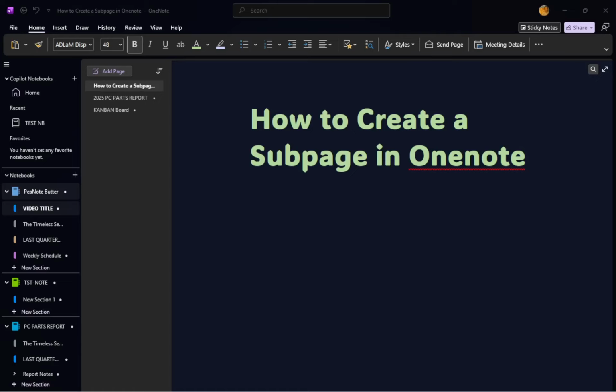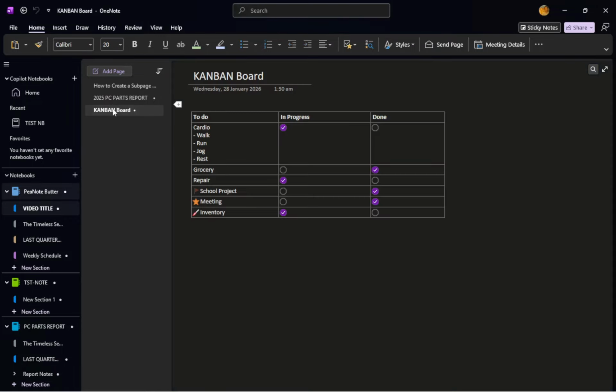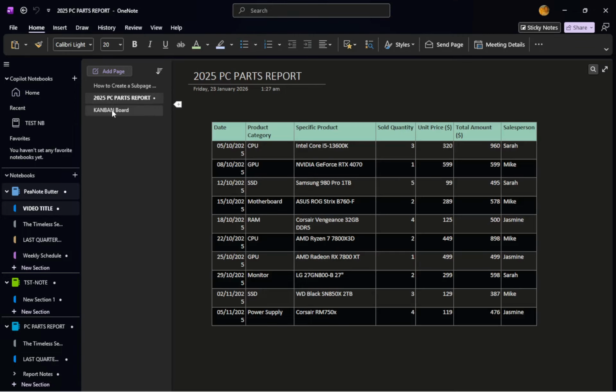In today's video, I'm going to teach you how to create a subpage in OneNote. Subpages are a fantastic way to organize your notes, allowing you to keep related information neatly grouped under a main page. Before diving into the steps, make sure you have at least 2 pages in the same section. This is important because you need a main page to create a subpage.